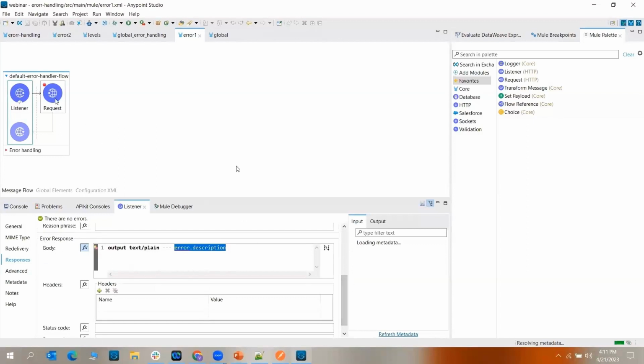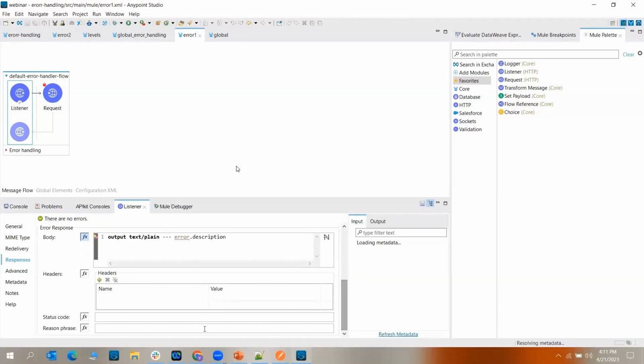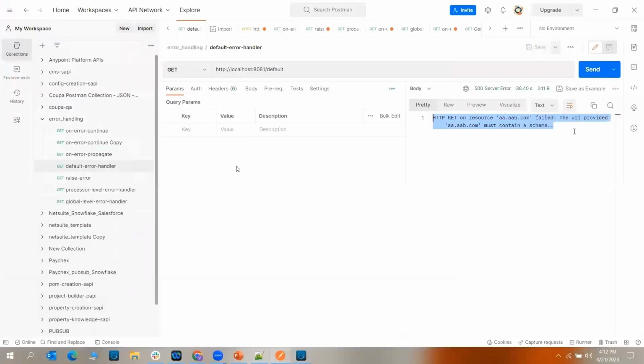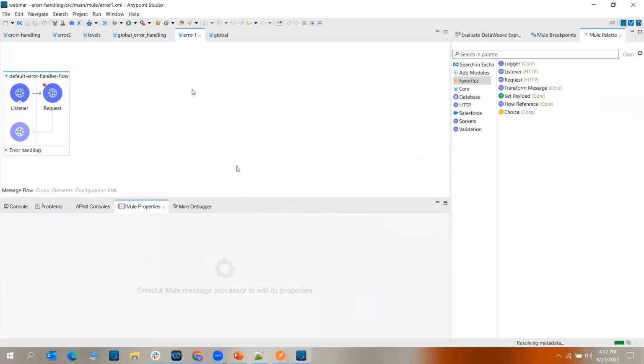Status code will be whatever we are getting from this request component, that will be the default one. We are not setting the status code as well. If you want to send some specific status code, we can set it here. Otherwise you can just leave it, but in this default error handler we cannot modify it, right? So this will be the configuration in the listener. By default the error description is the body, so this is how we are getting this body from the HTTP listener. So this is about our default level error handler.